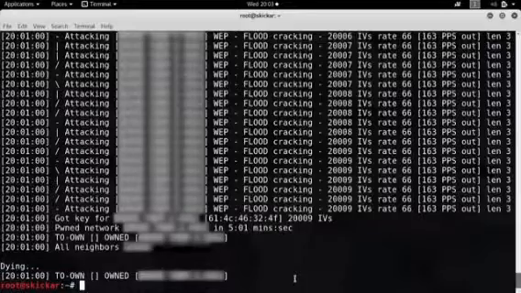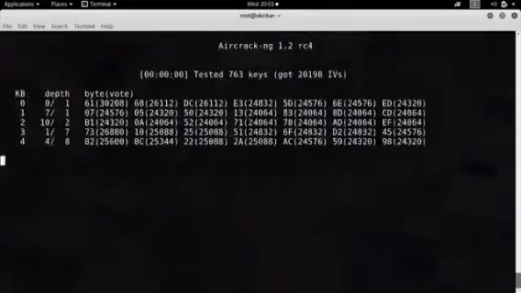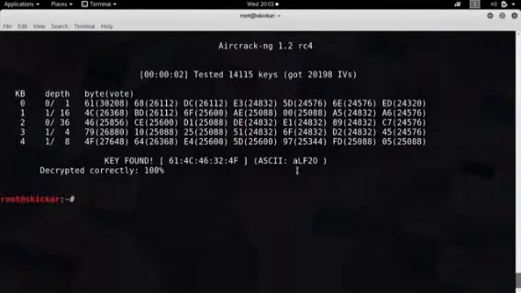To do so, just type aircrack-ng, and then wep.cap. Here we can see number 1 is the network that we're trying to crack. So just type 1, and it should get to work cracking the key and giving you, here we go, the ASCII version, which is just ALF20.